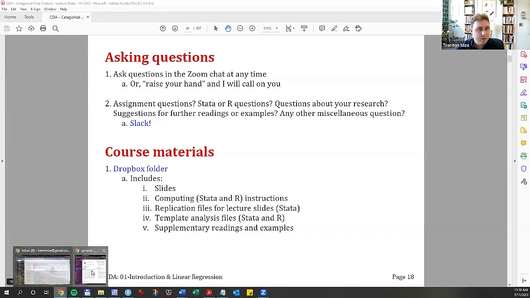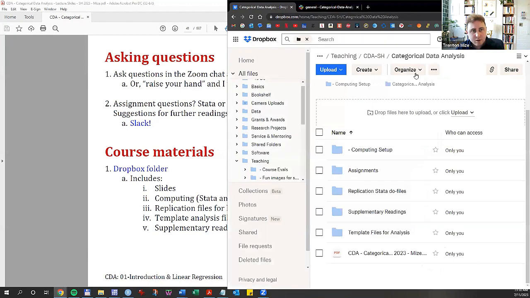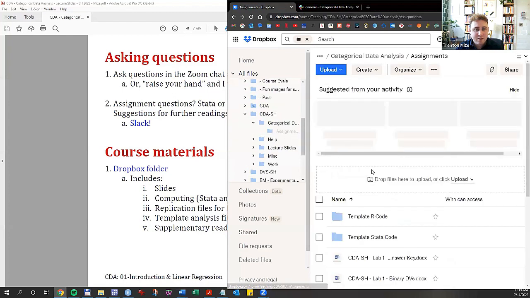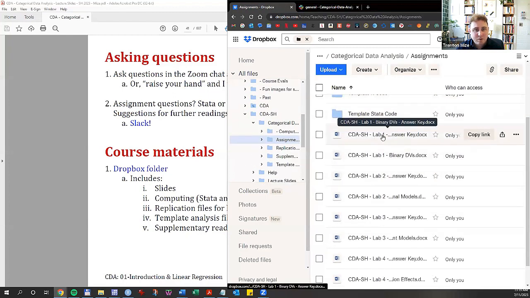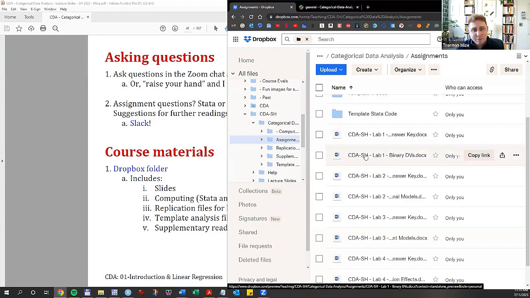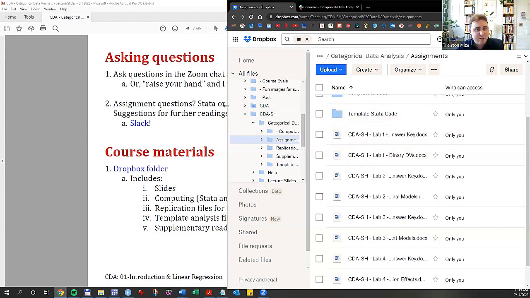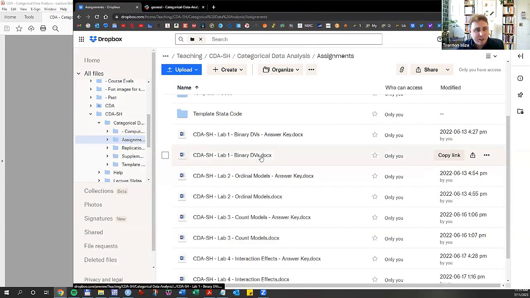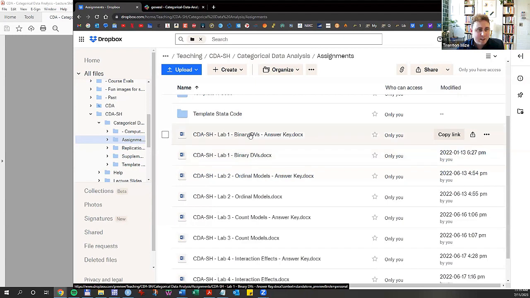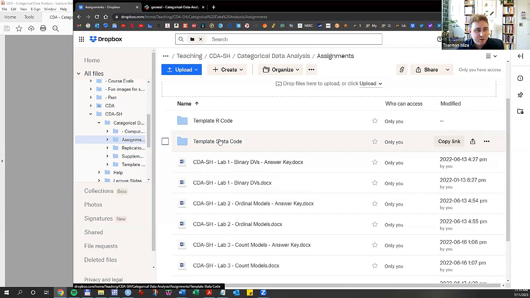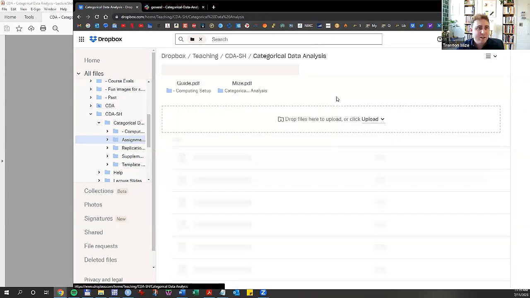So here, a computing setup will teach you how to get Stata set up. All the assignments are here. If you look, there are two for lab 1, the first assignments. The first one is the actual one. The second one is the answer key. If I expand this, you can read the whole title: the binary dependent variable lab and the binary dependent variable answer key. You can see that the code for either R or Stata is in there.